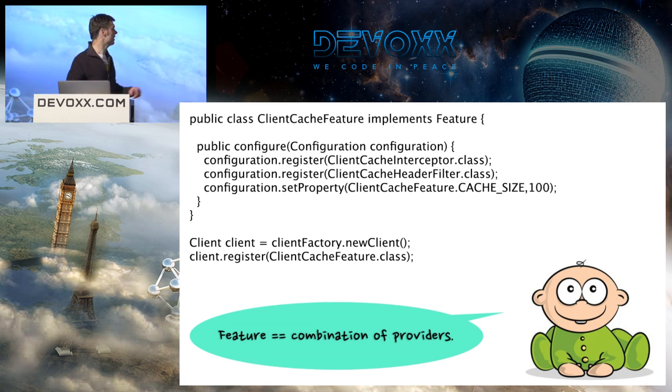So in the last line here, if you register your feature, if you say client.register client cache feature, this is when the above configuration method will be called, and then you can control which kind of providers you intend to be applied to this web target or invocation builder or invocation.